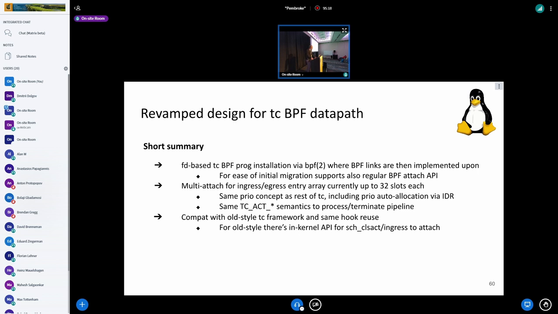So essentially, with this FD-based data path, now that we have it, we can implement BPF links on top of it. It also allows for an initial migration path for applications, before they implement all the link management in a later step. And this multi-attach array that I mentioned, right now I picked 32 slots each, because if you have more than that, it will probably slow it down really, but it can be made dynamic. It has the same priority concept as the rest of TC, and the auto allocation and the TC action codes and the semantics are also pretty much the same. And for the ingress and cls_act, they basically use the same API internally from within the kernel.